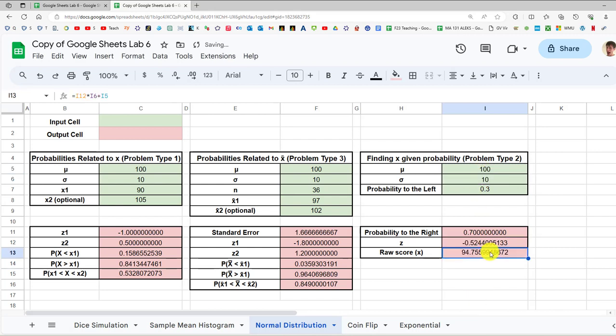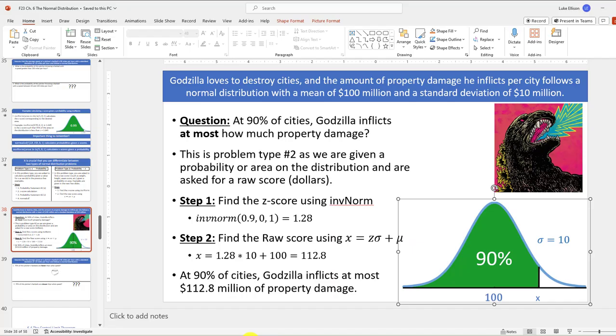So basically this is saying, if we took our Godzilla example, if we want to be at the 30th percentile, so the amount of damage such that 30% of the time it's less, apparently that number would be 94.7. So if Godzilla went to a city and inflicted 94.76 million dollars of damage, then 30% of the time he would be less than that number. A little bit harder to explain that one, but hopefully you can see that based on the picture here.